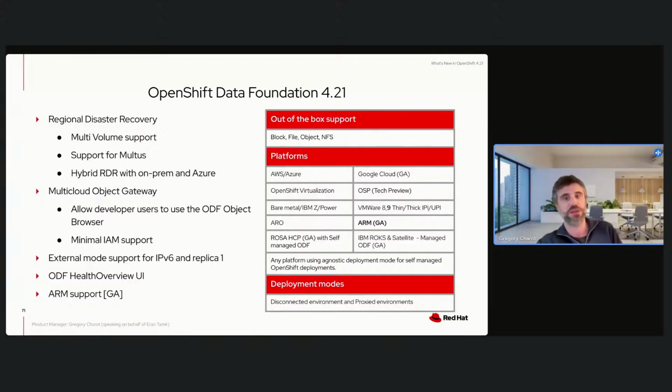New thing on the external clusters, they can now use Replica 1 and IPv6. There is also a new health overview dashboard that is introduced. It provides a more holistic view on storage and networking. And last but definitely not least, we are introducing GA support for ARM architectures. And that is it. Thank you.